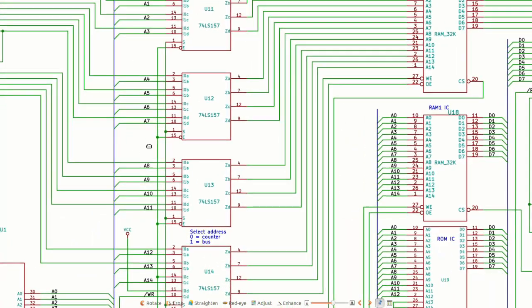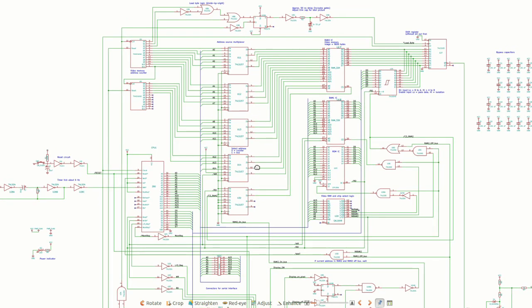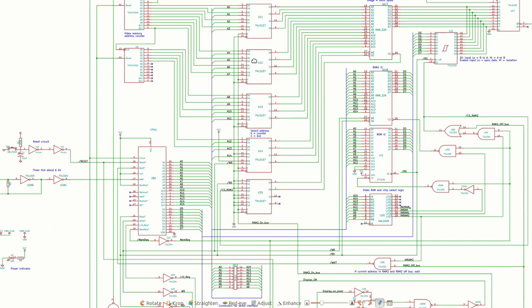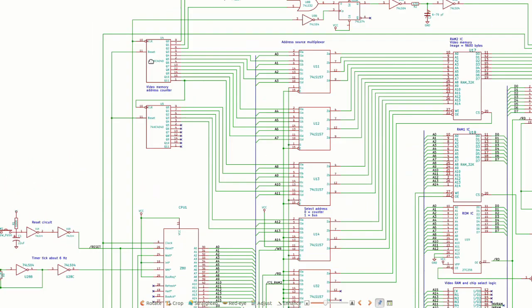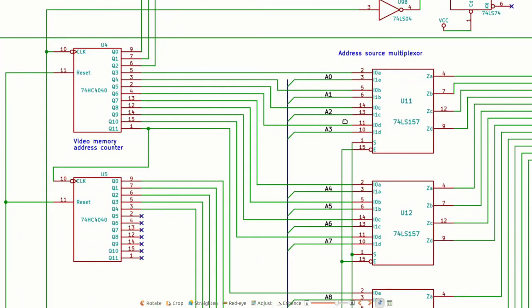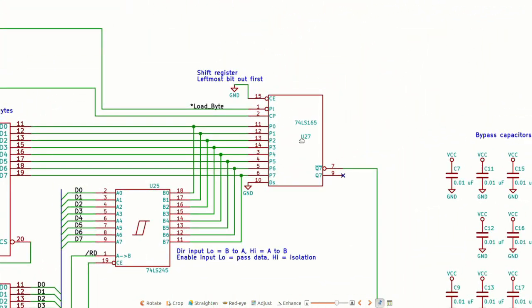The way the display is hooked up is through a large multiplexer. The multiplexer has 2 inputs. One input is the address bus from the CPU. The other input is an address obtained from a byte counter. So this counter cycles through 9600 bytes and is used to load the bytes from the display memory onto the screen through this shift register.